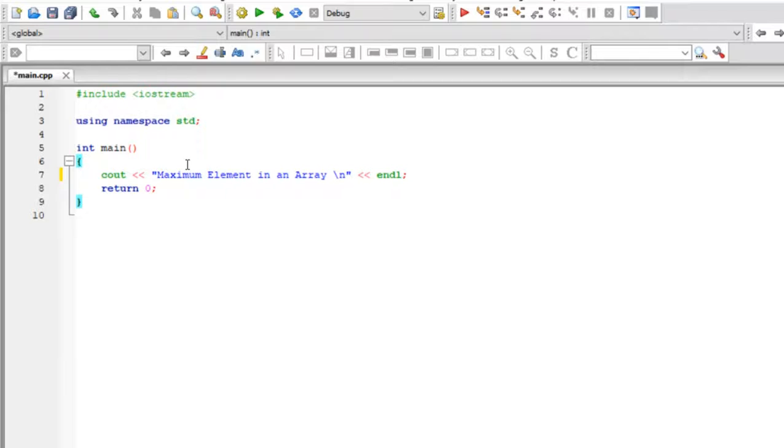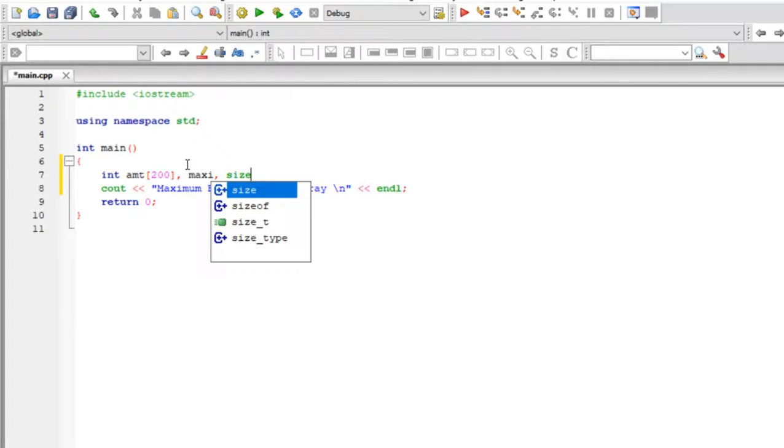Let's kick off immediately by initializing some variables. Let's say an array, and let the array name be amount, with 200 elements, and maxi. Then let's use length instead of size, because we're going to use the position of the element. So pose, and let pose be equal to 1, and put a semicolon at the end.